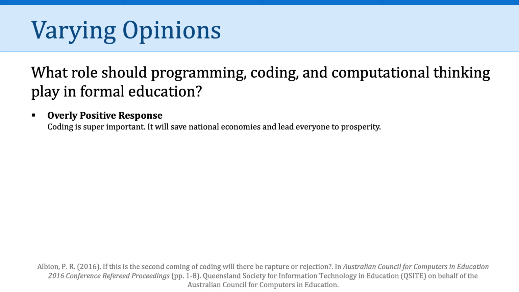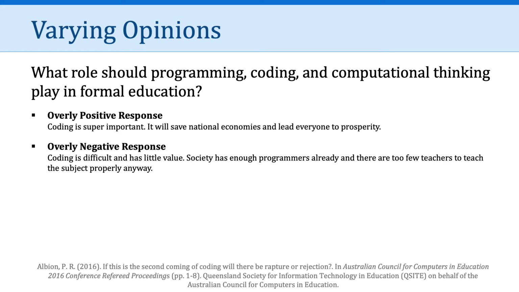He said the overly positive response is that coding is super important, that it's going to save national economies and lead everyone to prosperity. He contrasts that overly positive response with an overly negative response. This idea that coding is difficult and has little value. People in this camp argue that society has enough programmers already, and there are too few teachers to teach the subject properly anyway. And so for that reason, we should keep programming and coding out of schools.